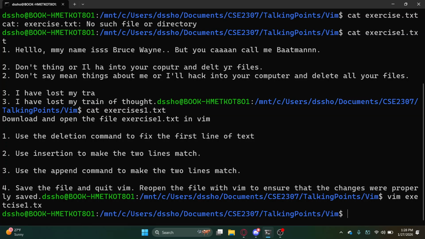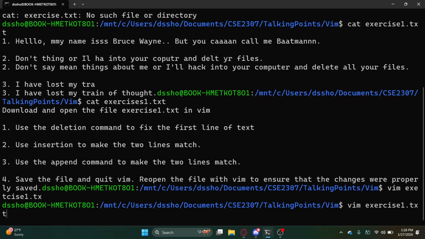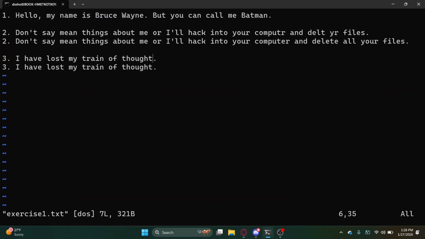:WQ, that should save our work. And to verify that, you can always open it up again. Actually, I don't need to type it. I can just use the up arrow and verify that, oh yeah, it did save all my work. Those are the changes that I made.